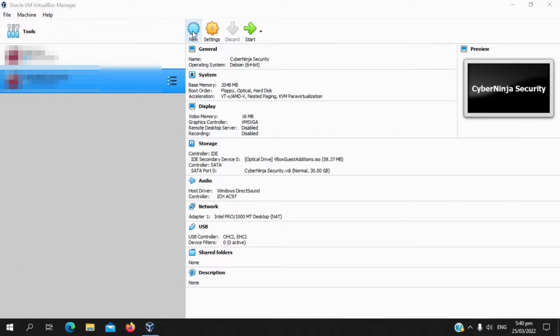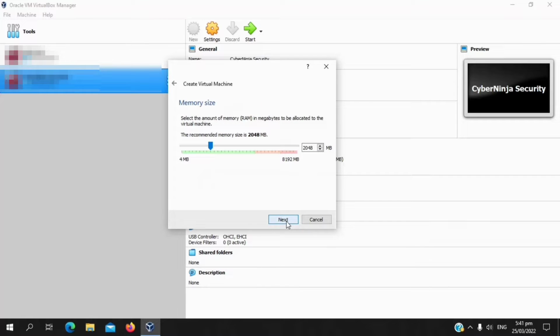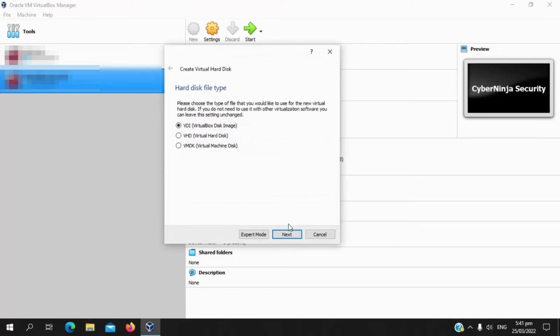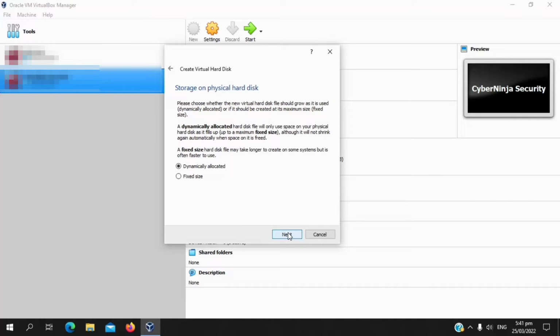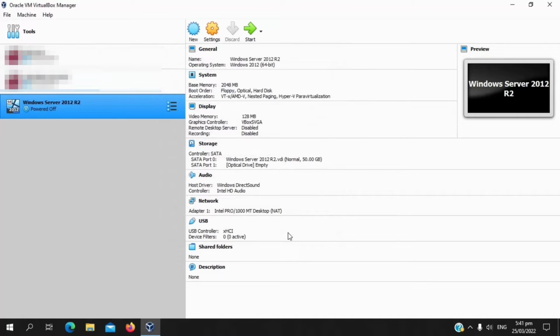Click the New icon here and name the operating system. I'm going to name it Windows Server 2012 R2. The type and version are already configured by default, so all we need to do is click next, then create the virtual memory. The memory size, I think 2 gigabytes is enough. Click create, then next, dynamically allocated, click next, then click create, and then click the start button here.